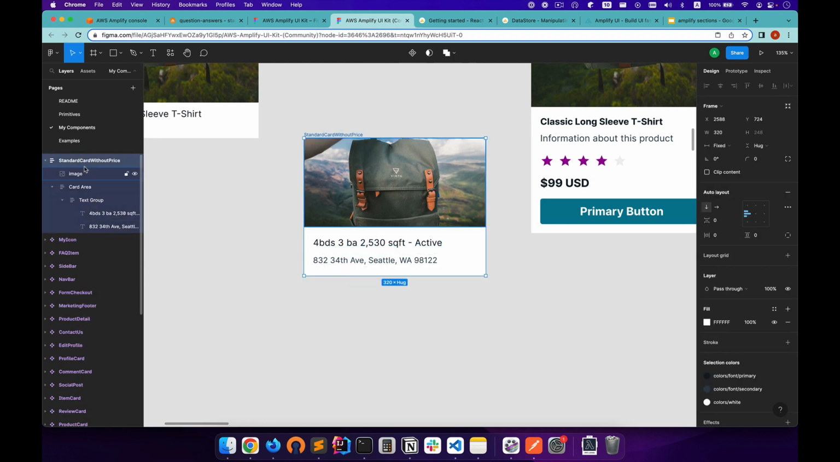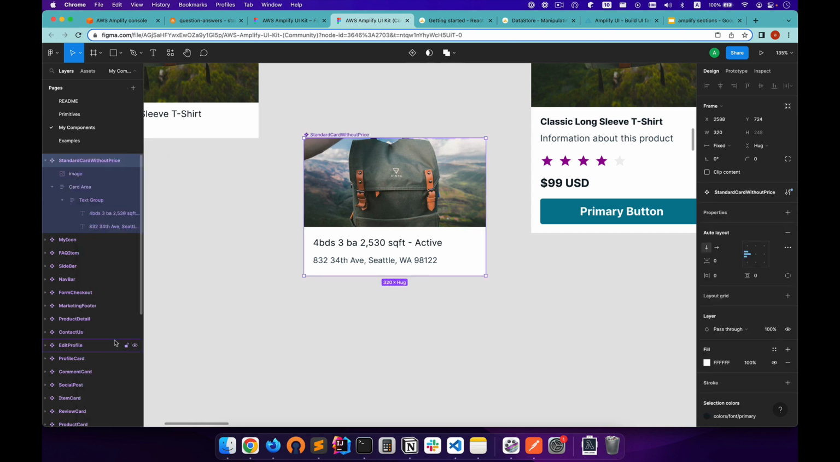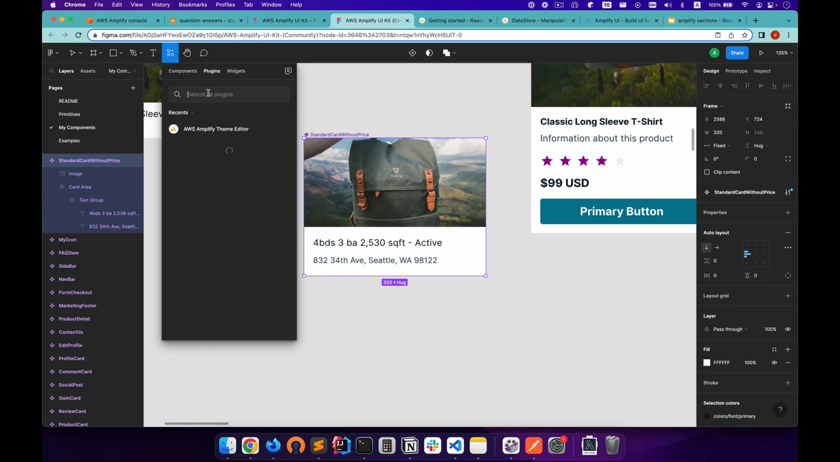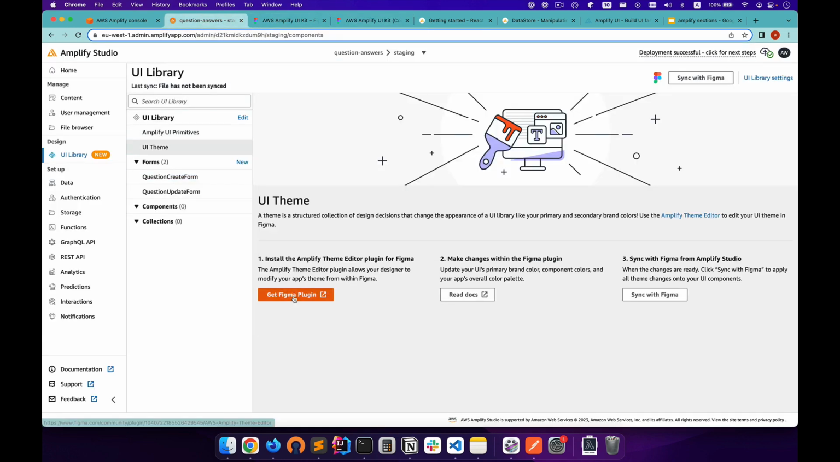So what I'm gonna do is click on the whole card that we just copied, and I'm gonna create a new component like this. So now this is a ready-made component. Of course, you can configure other stuff in terms of breakpoints, and actually they already have for you as well a Figma plugin, which you can come from here, and you go to plugins and you go AWS Amplify theme editor. If you don't have it, and I already have it here. If it doesn't show up here, you can also go back to your Figma and then you get the Figma plugin from here.